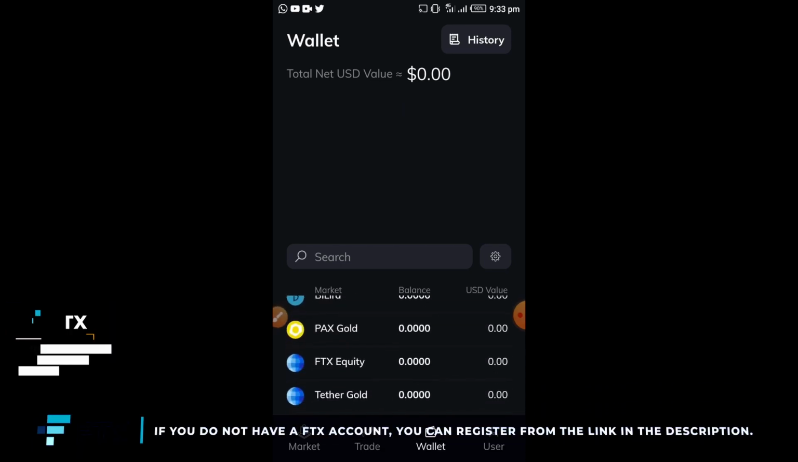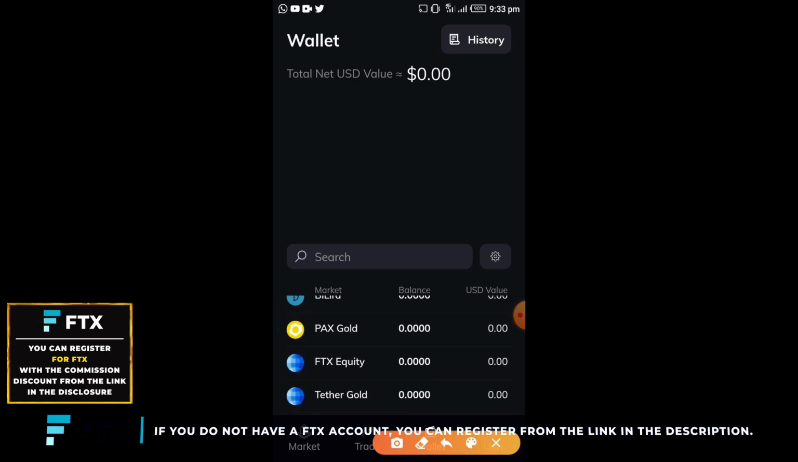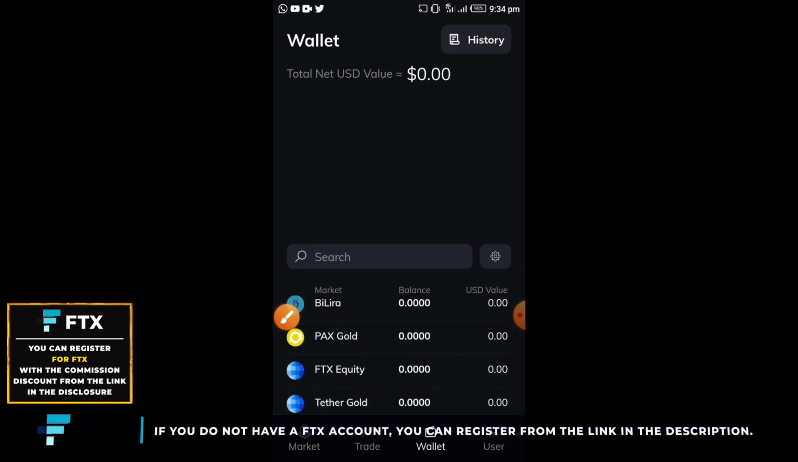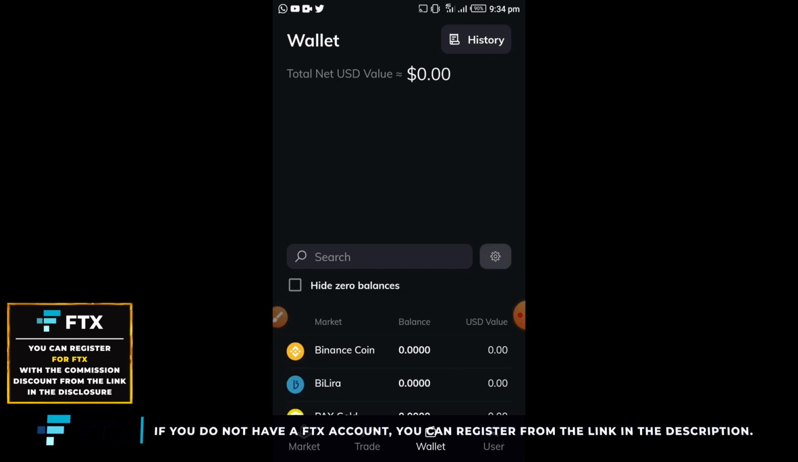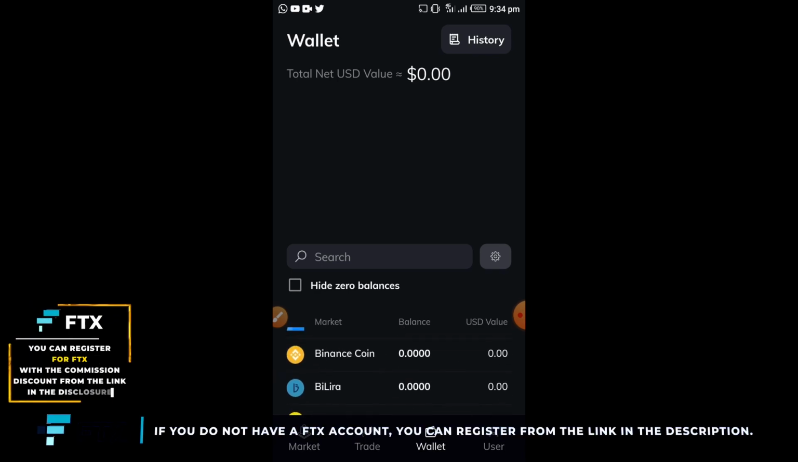Okay, so at this setting, this sign here, it means that I can actually make some alterations. And what is that alteration? For instance, let's say I had some money here and I don't want the zero balance I have to be showing. I could just say hide zero balances.